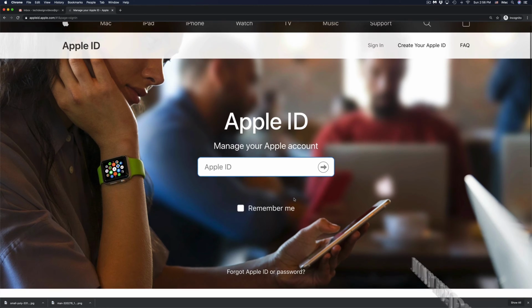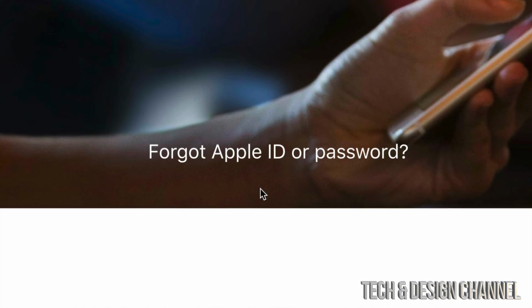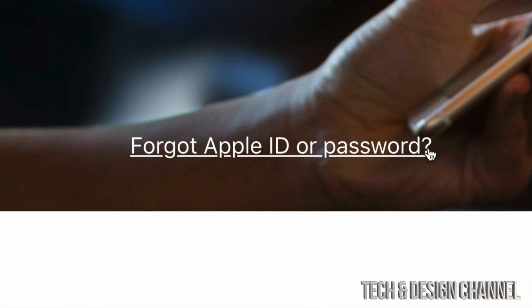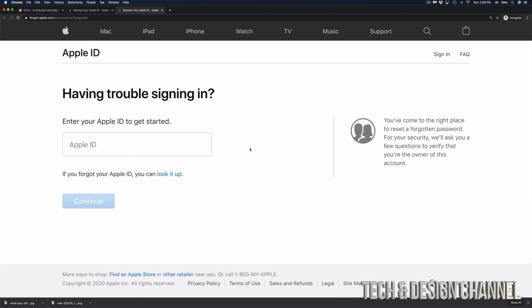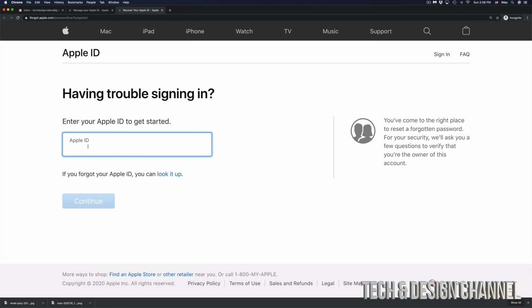If you scroll down just a little bit, you will see "Forgot Apple ID or password." That's exactly where we need to go. So let's click right there. Once you click there, you will see this. And right here is where you have to put in your Apple ID. So we're going to go ahead and just paste our Apple ID right in there.